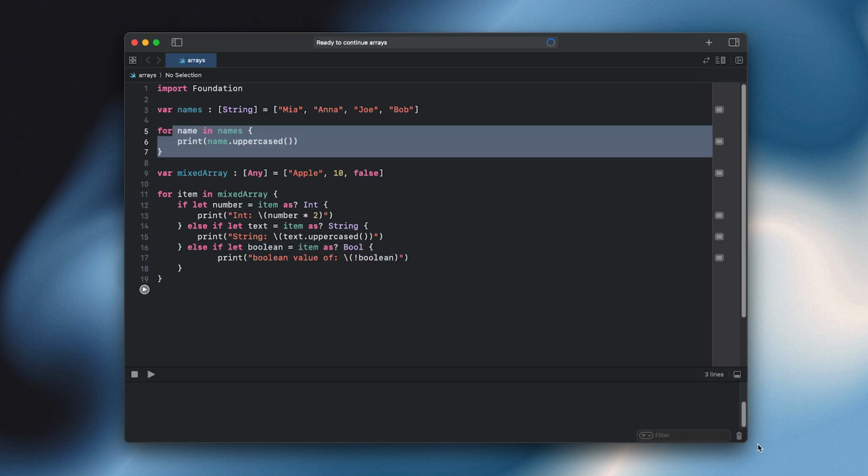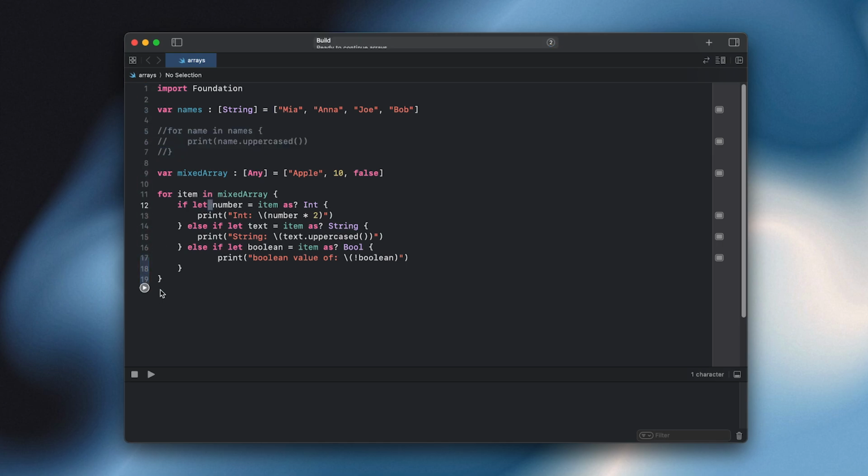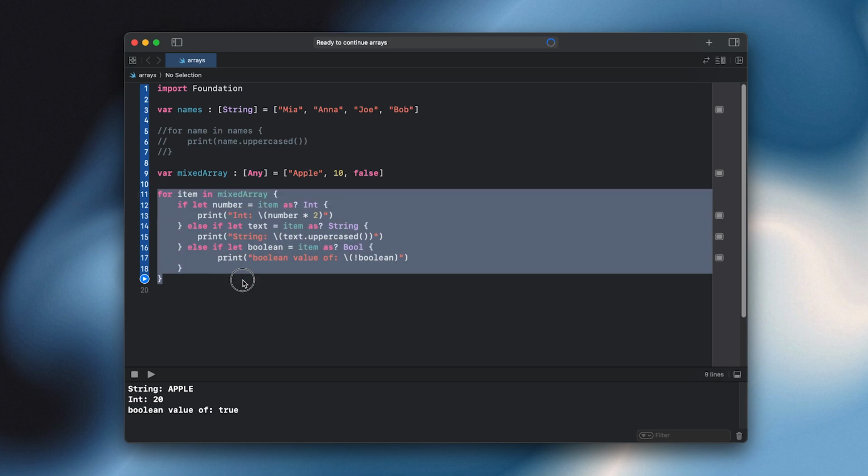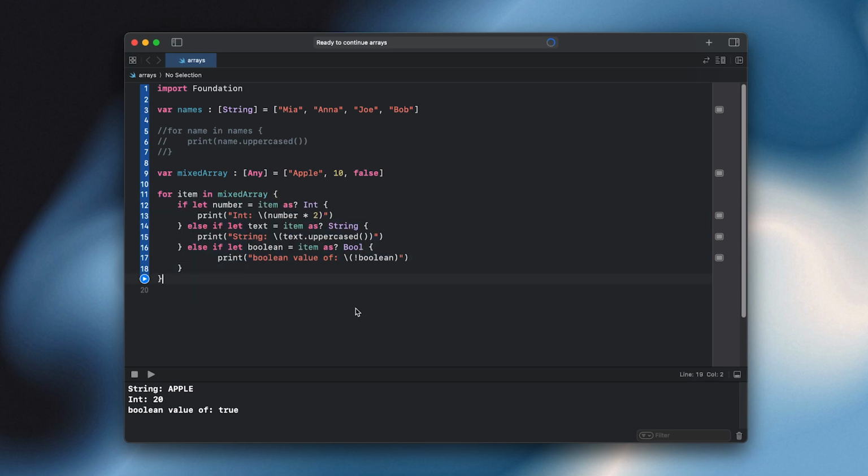So let's run this. Let me comment this out first. And run this. And you see that it does exactly what we want. It uppercases our string, it doubles our value, it was 10, now it's 20, and it changed the value of our boolean. So we have to check each item like this. And that gets really annoying. This is just one downside of a mixed array.